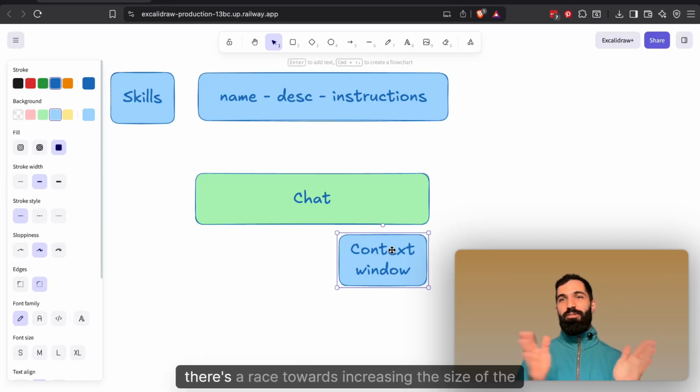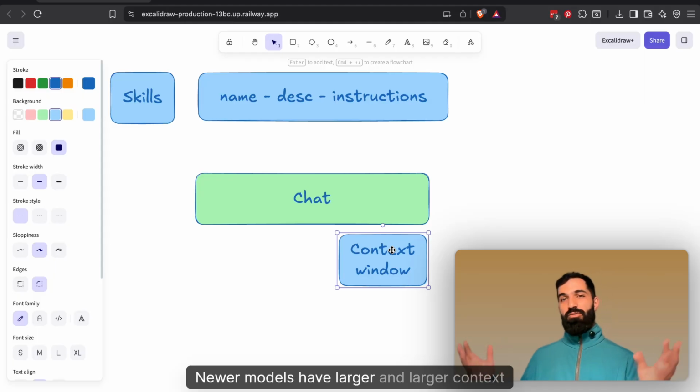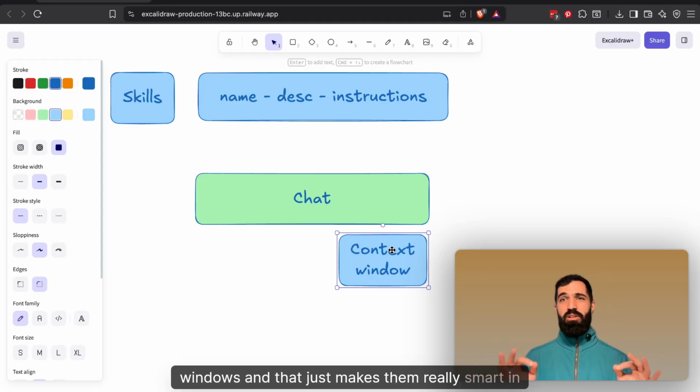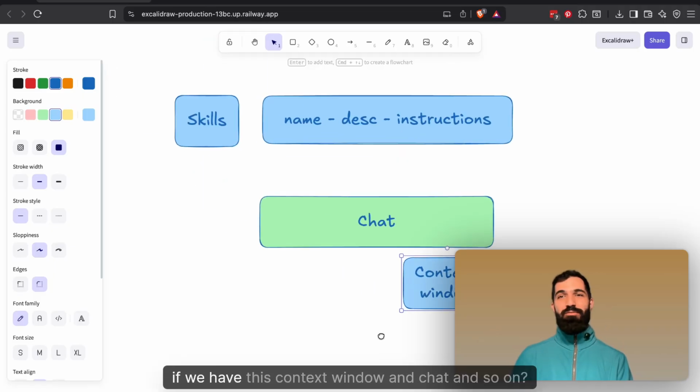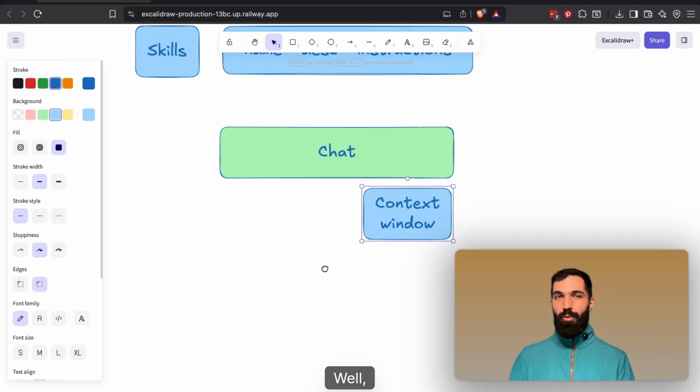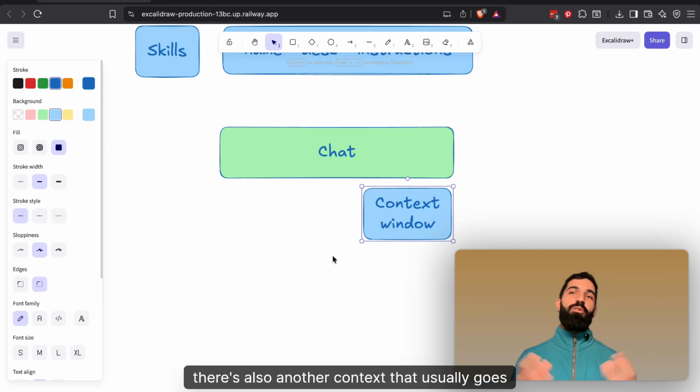And at the moment, there's a race towards increasing the size of the context window. The newer models have larger and larger context windows, and that just makes them really smart in what they do. So going back to the skills, why do we need skills if we have this context window and chat and so on? Well, there's also another context that usually goes with your messages, right?